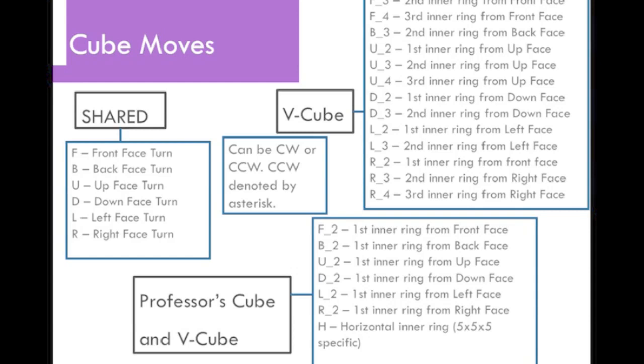On the left side of the screen, you'll see the shared block. The shared block shows which types of turns you can make in the 3x3x3 cube. Notably, these turns are also available in the Professor's Cube, the V Cube, and the Pocket Cube. Now, in the bottom right-hand corner of the screen, you'll see the moves that are specific just to the Professor's Cube and the V Cube.